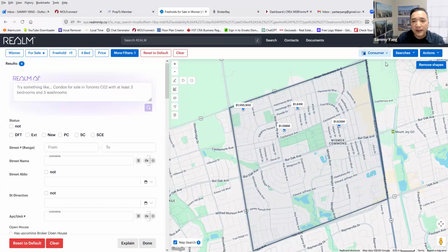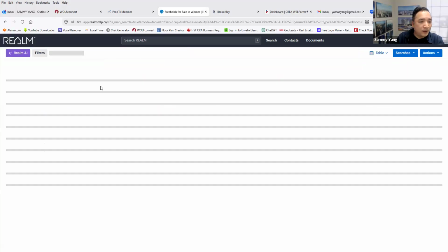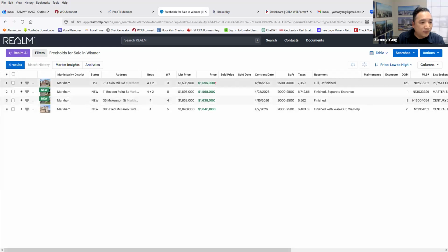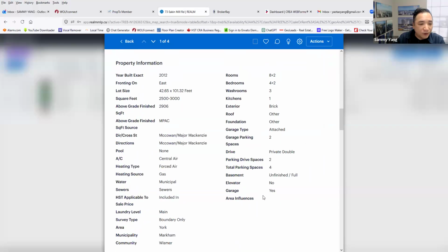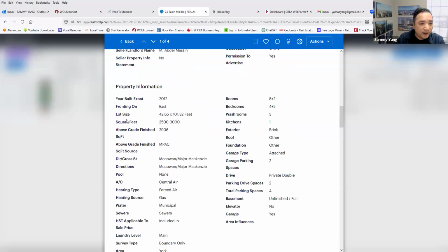So I will click table. By table, they will show all the properties. There are 4 properties. I can go from the first one to see how much the listing price is, how many days on the market, how many square footage. If I need to know exactly how many square footage, you can scroll down to see here. This is 2906 and the year built is 2012.